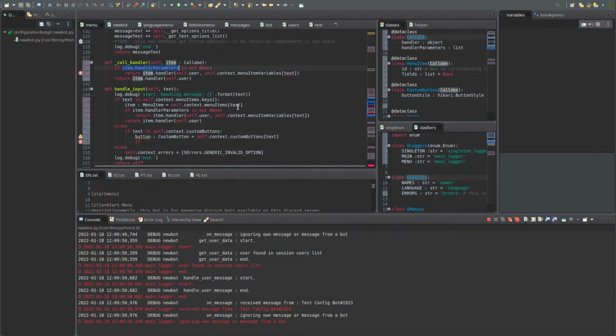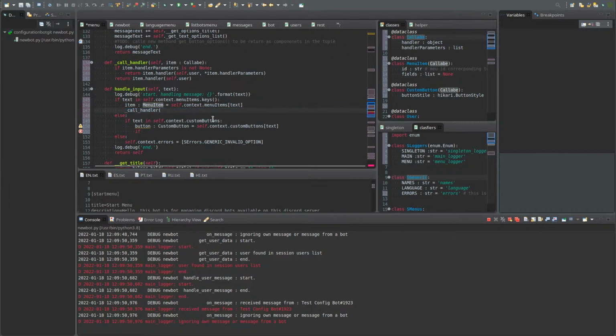What happened to the star? Star. This gets exploded. I guess I didn't really use these just yet, so I didn't get to this point. Right. So if the text is one of the options, then I call handler on that item. Call handler self, call handler item. If text is one of the custom buttons, I get the button and do the same, call handler with the button. Done.